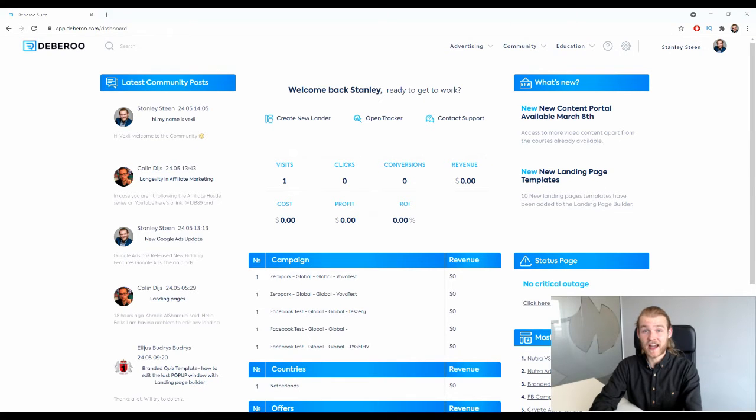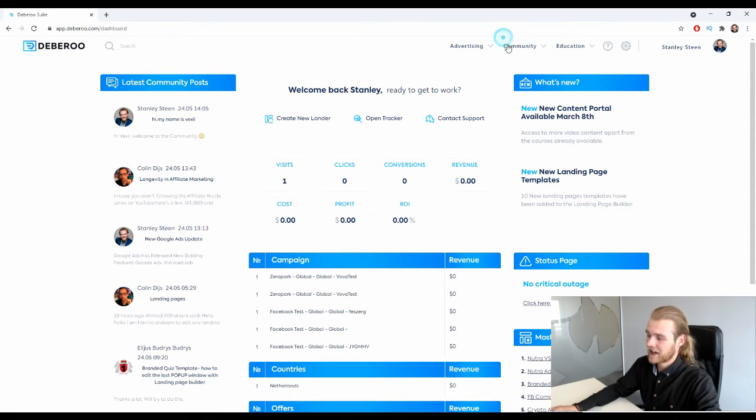Alright, here we are at the dashboard of the Deberoo platform, and in this video you will learn how to open as well as send direct messages from or to other affiliates. So you will find the direct message feature inside the community. To open a community, go to the tab Community and click on Community.